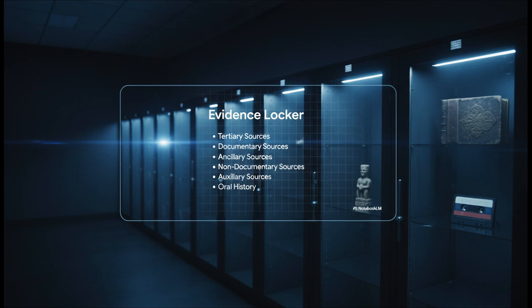Beyond primary and secondary, we've got tertiary sources. These are essentially your finding tools, like indexes or bibliographies you use to track down other documents. We have documentary or ancillary sources, like legal deeds, treaties, or tax records. We have non-documentary or auxiliary sources. These are the physical realities of the past: a rusted sword, a piece of broken pottery, a uniform, or the stone foundation of an ancient building. And finally, we have oral history, which is recorded spoken testimony passed down through generations. This is a massive, highly varied arsenal of investigative tools right at your disposal.